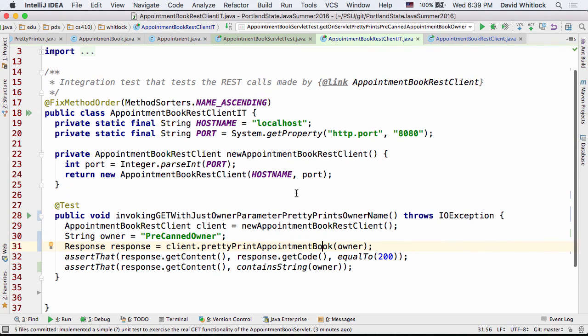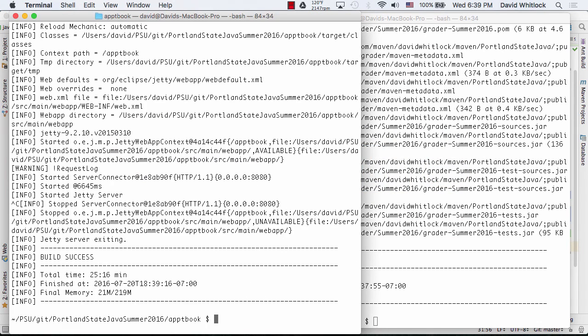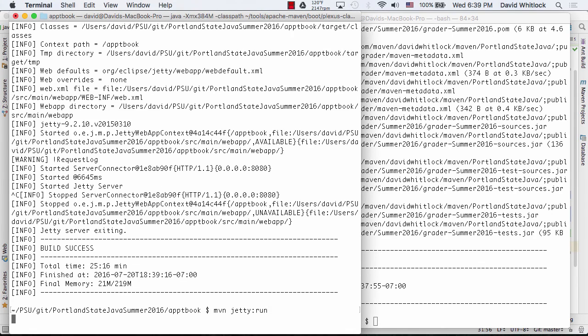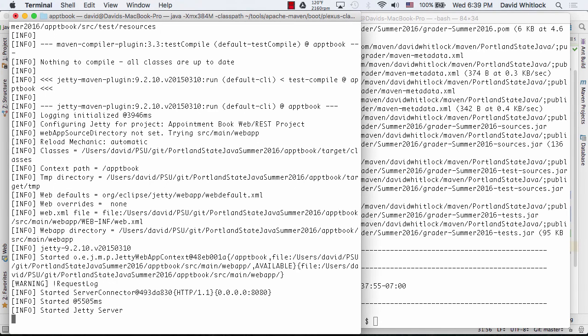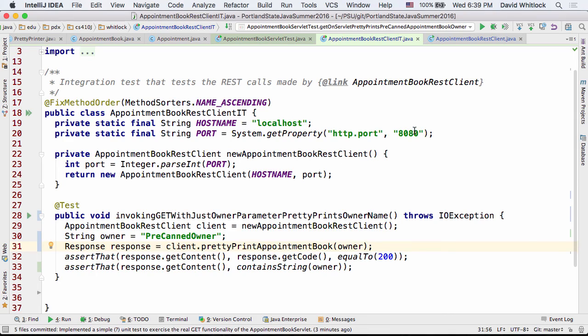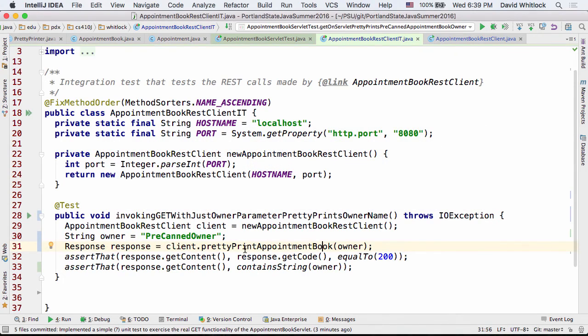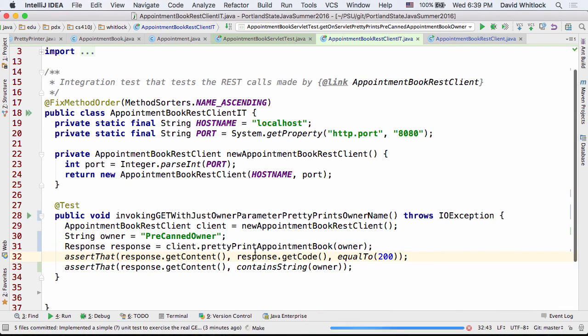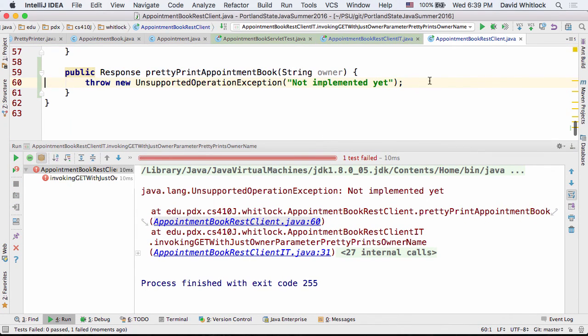Okay, so I could run this from Maven, but other things are broken and I want to fix them right now. So here's what I'm going to do. I'm going to restart my Jetty server. I'm going to have my Jetty server running in the background. It runs on port 8080, which is going to be the port that this thing runs on. If I run this right now, I'm probably going to get an unsupported operation exception, right? Okay, let's go ahead and implement it.